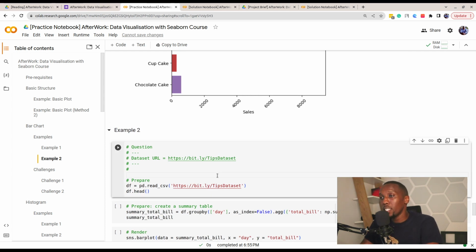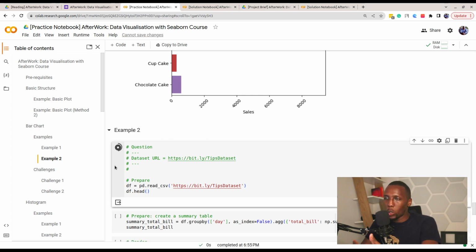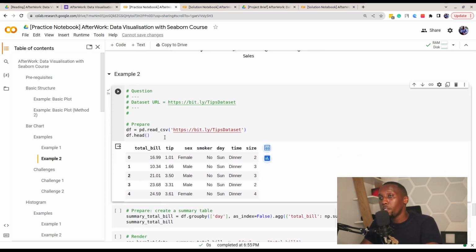We're going to import a data set that we're going to work with. So we use pandas to import or load that data set and preview the first 5 records, which we have here. This data set contains information about orders that were made in a restaurant.